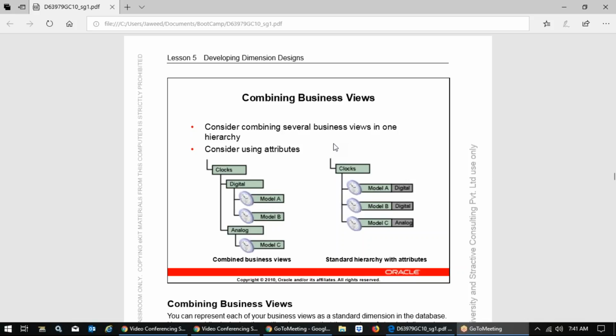Something like this. This is how it works, right? And again, on that digital, you have model A, model B, and then analog model C. So your segregation is done at the type of the clock. You might draw that on a paper as a draft, and then you look for these kinds of types, use attributes or UDAs to make them a single tree. That's the one.